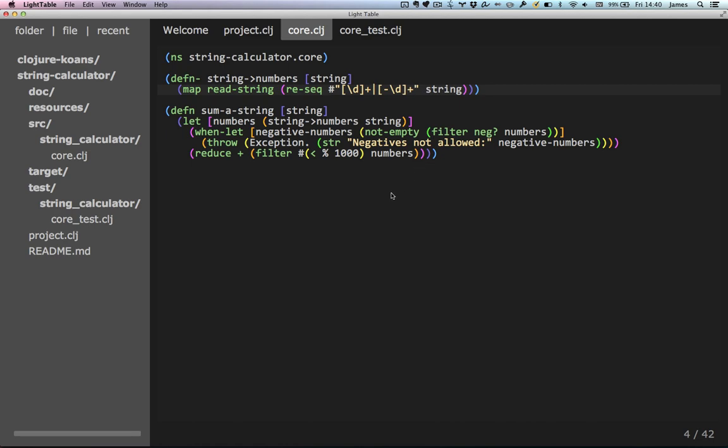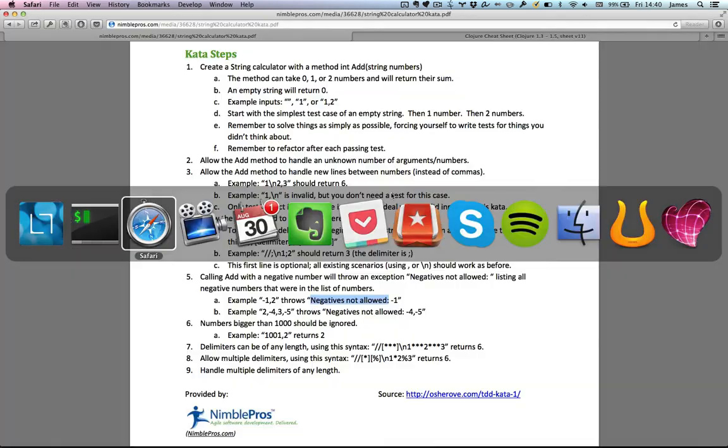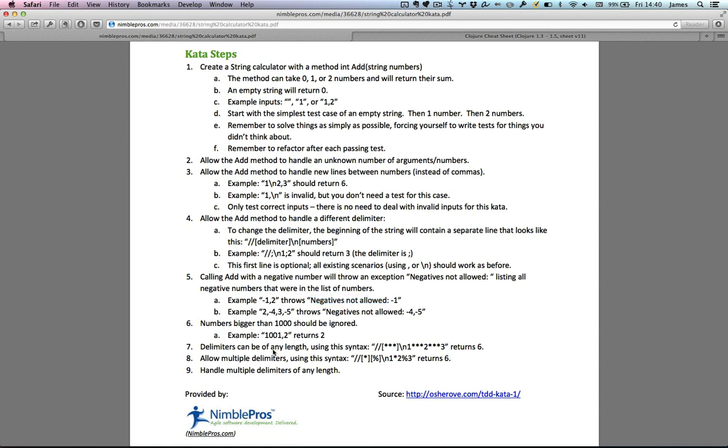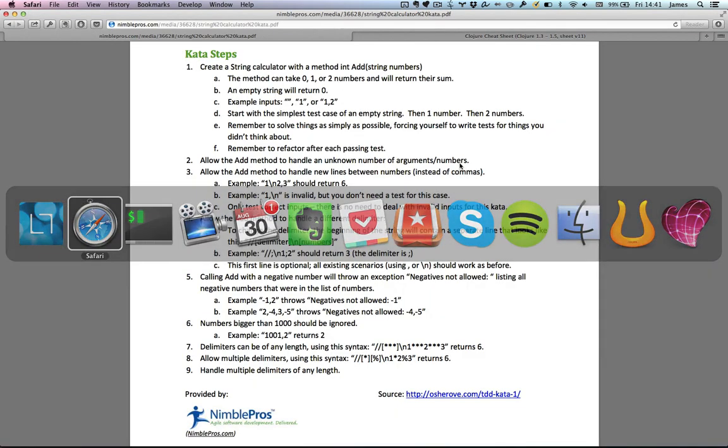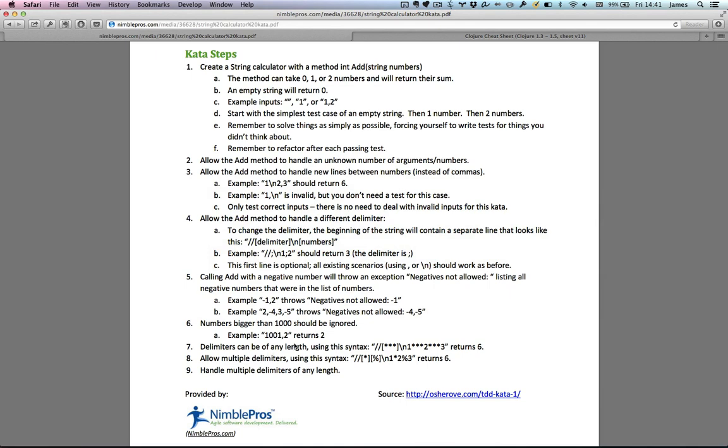Okay. So let's go back to here. Where have we gone to? Delimiters can be of any length using this syntax. Oh, and we got it green, but let's think about refactoring. Is there anything I can do to improve this code? It reads pretty well. This error handling case has of course added some extra complexity, but I think it's still okay. I'm happy with that. So let's try the next case. Delimiters can be of any length.